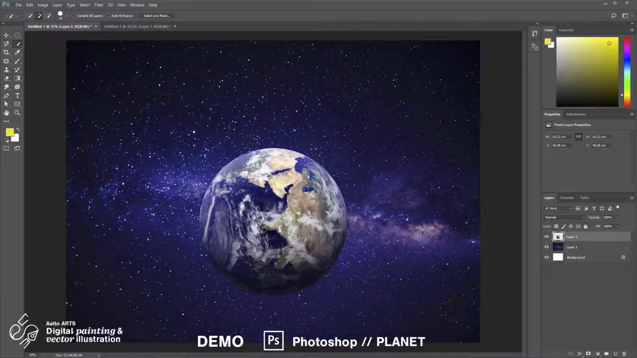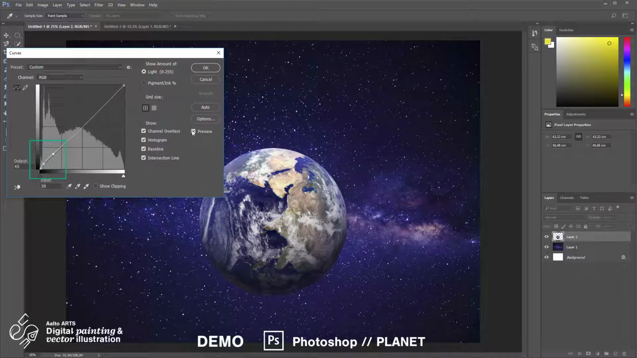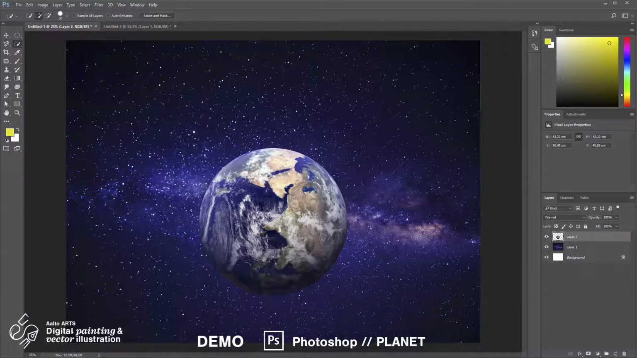I'll also change the tones of the planet in the Curves tool. I'll lighten the shadows up a bit by making a bump to the left side of the curve. I'm pleased with the results.